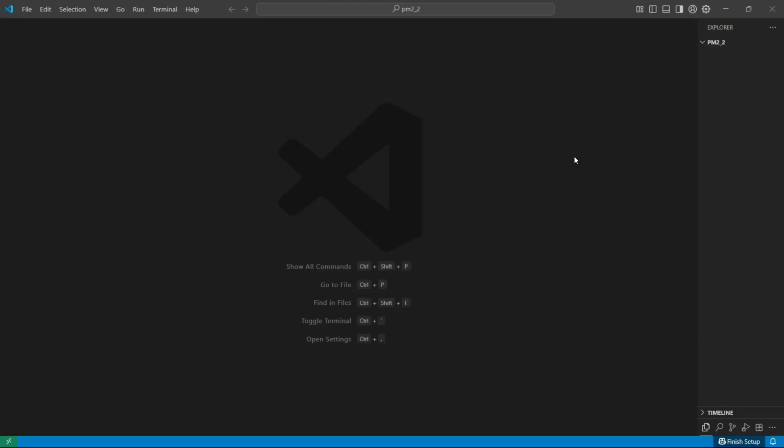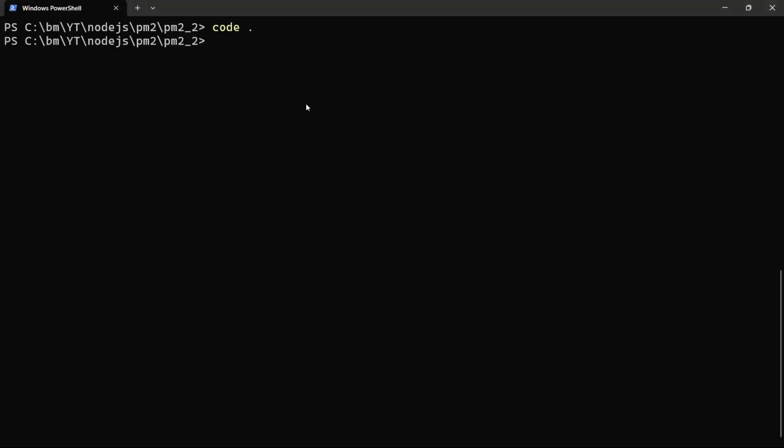Why am I creating two applications? So that I can show you different Node.js applications having different ports, and PM2 will use those ports in the background.